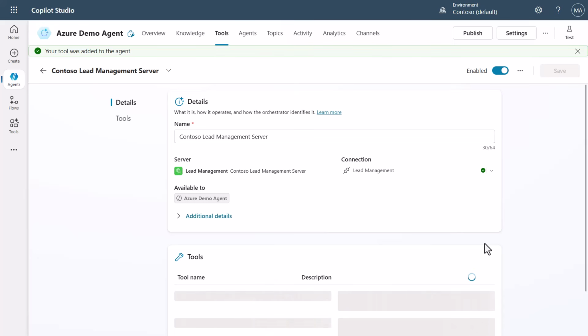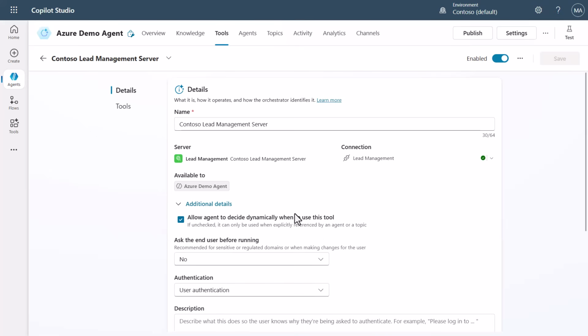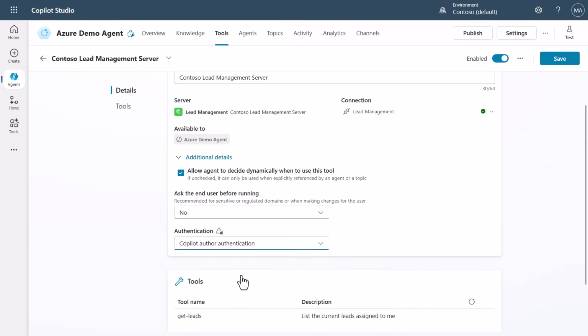Now, once it adds this in, you'll see that we've got all the different pieces of information here. You've got the name that's associated to it, and you've also got the ability to have additional details. And you can see in here, you can choose all of these different things. Now, for the case of this demo, I'm also going to choose authentication to be Copilot author authentication, so that way we don't have to have a different connection for every single implementation.